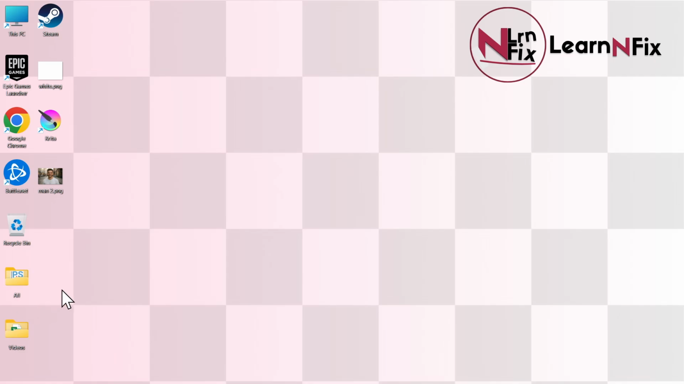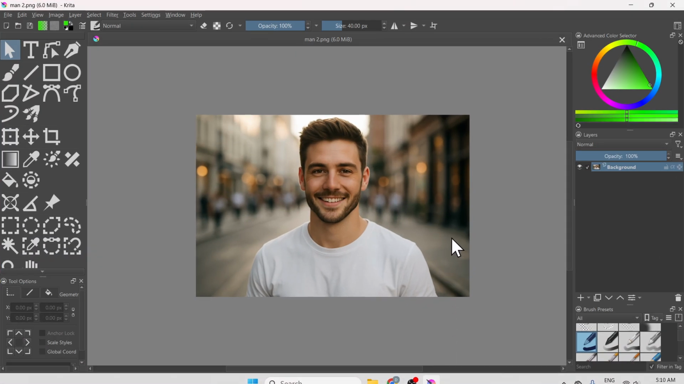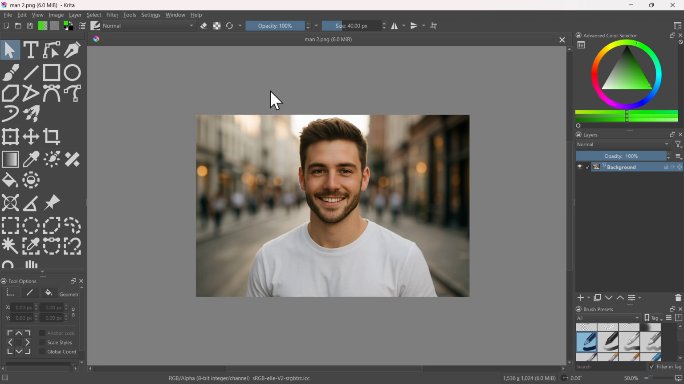In this video, I'm gonna show you how you can cut out an image in Krita. So I have an image here and I will do an example. I will cut out the face part.